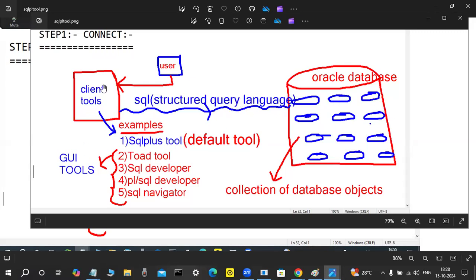Draw this diagram. The database is there, users are there, and those users are connected to their client tools. These are the client tool names. SQL Plus is a default tool. These are a collection of database objects. Complete. Otherwise, take a snap through mobile.